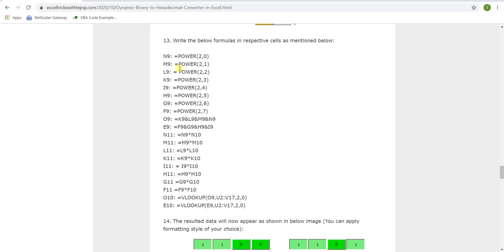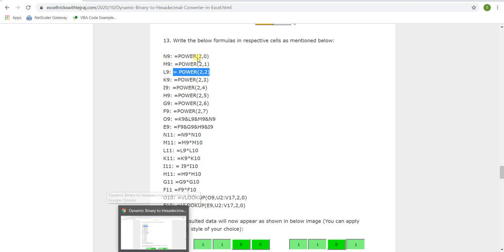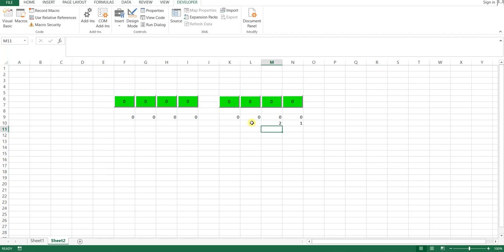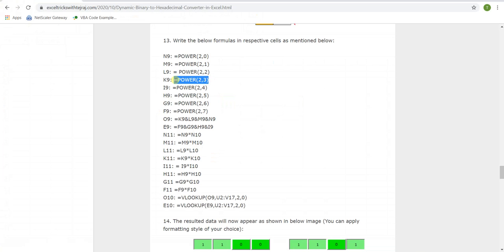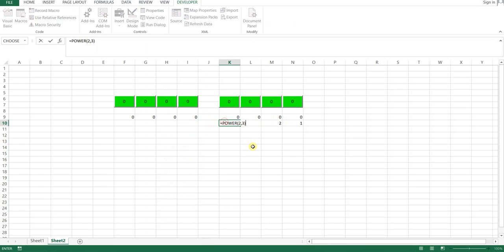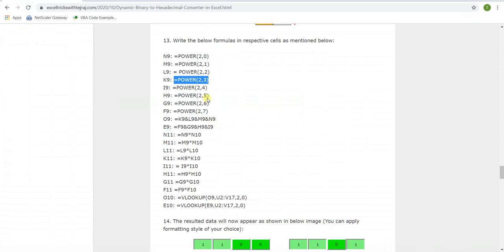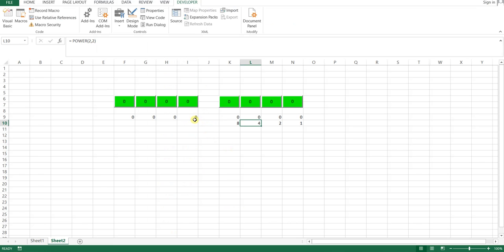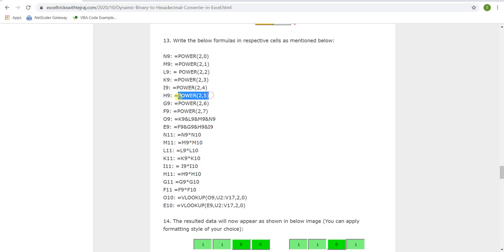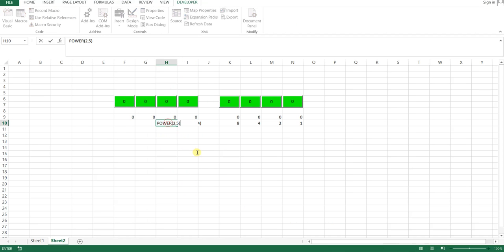remember this formula. Just go to this blog post and copy the formulas which I have provided in the blog post. I have also provided the cell reference where we have to copy this formula. Okay, so in the cell L9 we have to paste this formula. I will go again in the cell K9 again. I will paste this formula. Similarly, for cell I9 here, I will paste this formula. Similarly, cell H9, I will paste this formula.